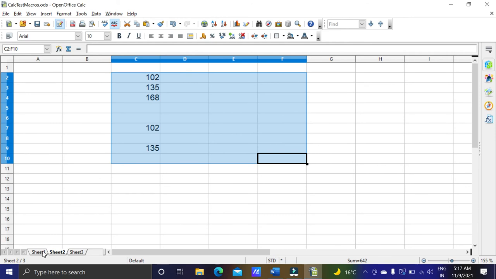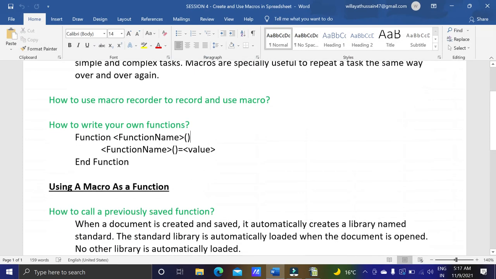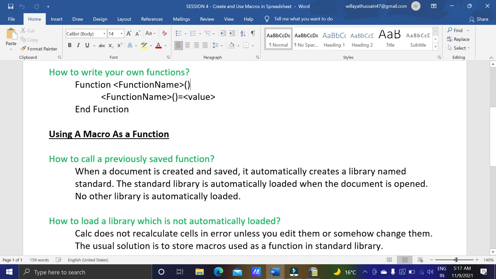In Excel, that was not the problem. In Excel, if you put some value and you have used a macro, then it will work anywhere. It does not restrict to the area where you have put the macro, meaning the cell range. Now it is available for this one also. Previously it was not available for the old version. So we have seen how we can use macro as a function.